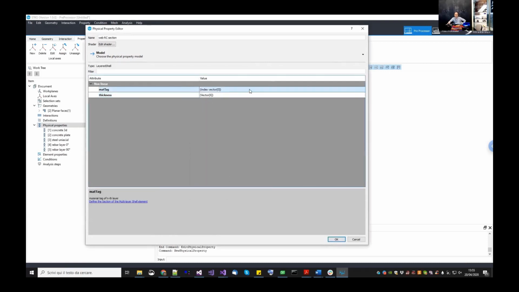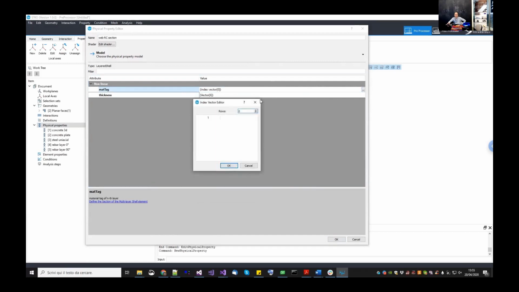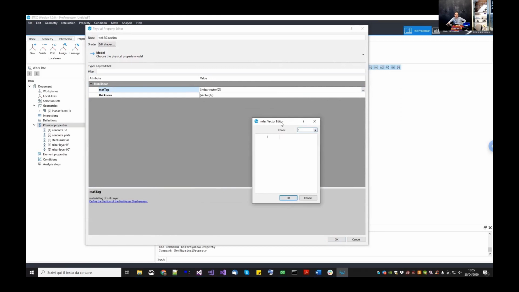So 6 layers of thicknesses, and of course we need to create 6 layers of material models. They should have the same order in order to go with the appropriate thickness. So we create 6 layers. The first 2 are concrete plate, same here, concrete plate and concrete plate, and in the middle we put rebar 0 and rebar 90. Okay, so this is our layout of our composite shell.